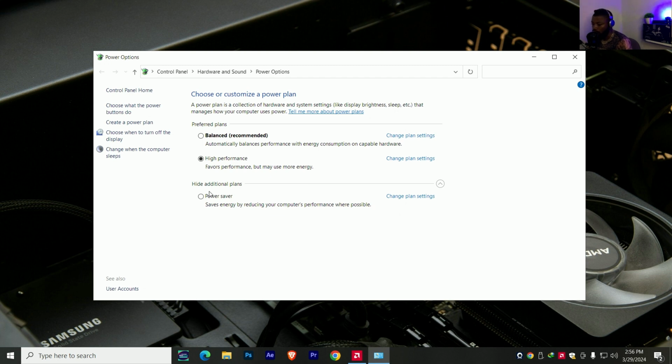So if you're trying to game or run heavy applications and you see that your system is kind of laggy, I recommend you always put it on high performance. If you're on a desktop, always leave it on either balanced or high performance. That's the best option for it. I see no reason why you should put it on power saver if you're on a desktop device.